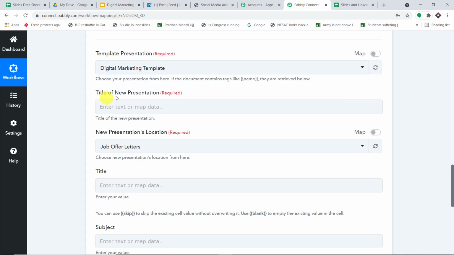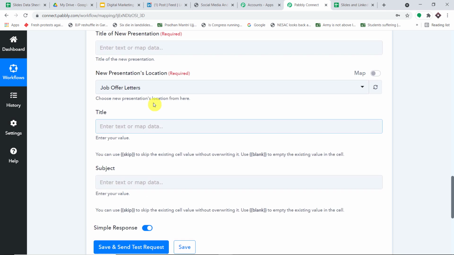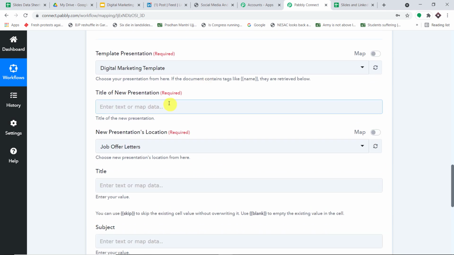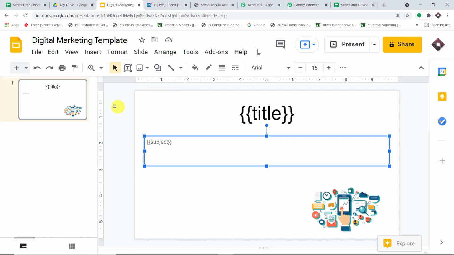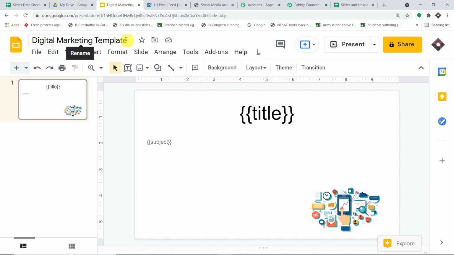So we have the title of the new presentation. So when we create a new presentation or a new slide, we actually need to have the name for it. At the same time, we also need the location where it will be stored. Let me just show you how it's done. If you're not understanding what's going on, basically the point is, using this particular template, we are going to create a new slide. And that new slide should have a unique name.